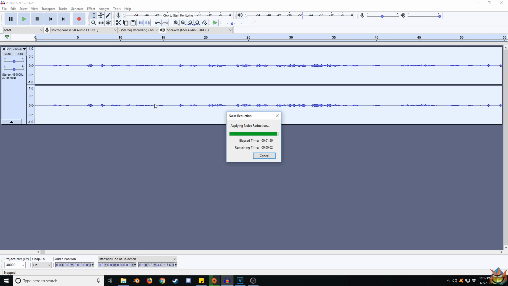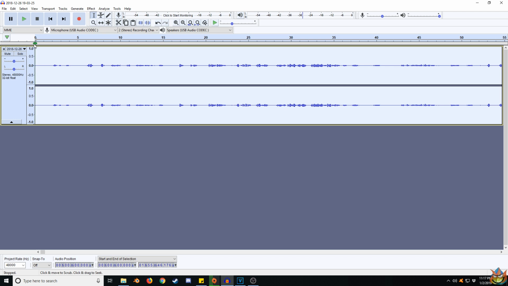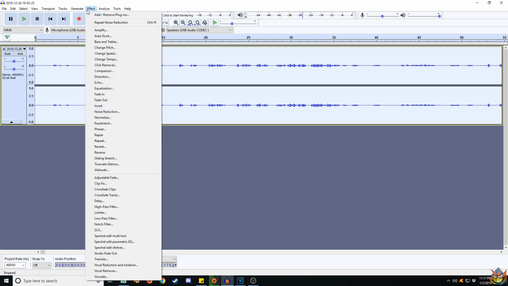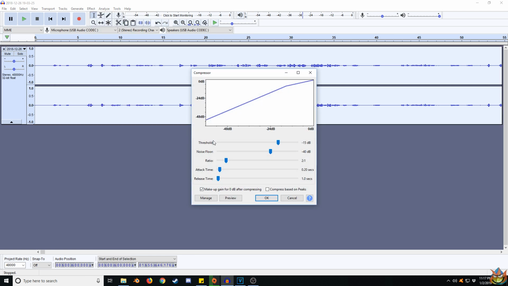So after that's done, which right now, okay, I'm going to double click it. Do the next effect, which is compressor. Go to compressor. We're going to have the threshold down to negative 15. Noise floor, everything else is just by default, but negative 15.